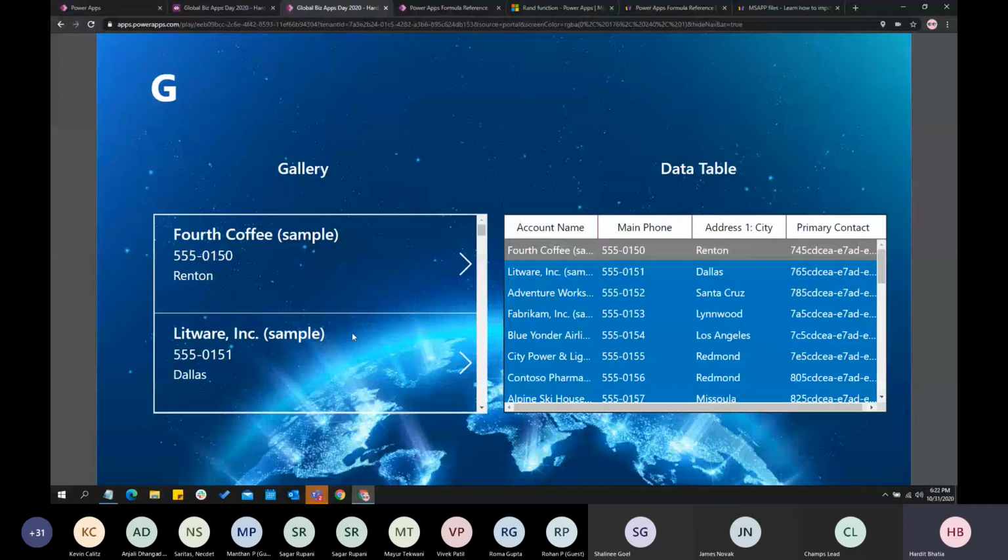Talking about galleries first, the first cool thing is you can add multiple controls inside a gallery. As you can see, I have three different labels. I can add a date picker control. I can add a text input control. I can add a combo box. So I can add as many controls and any type of control inside a gallery, which I cannot do with a data table.